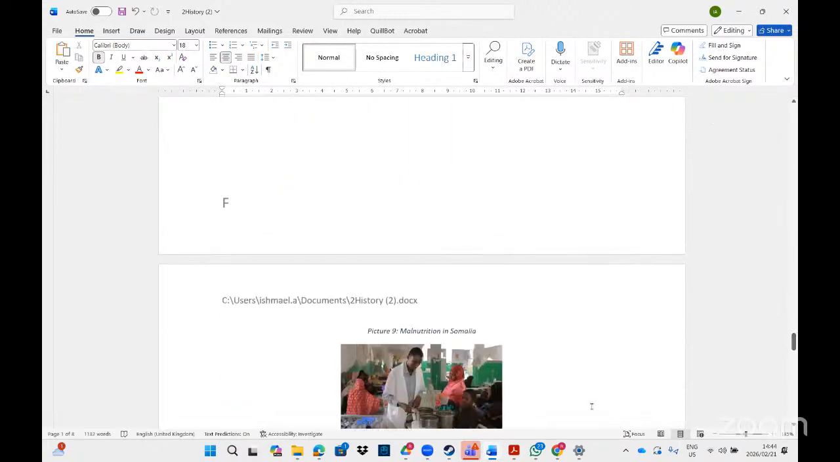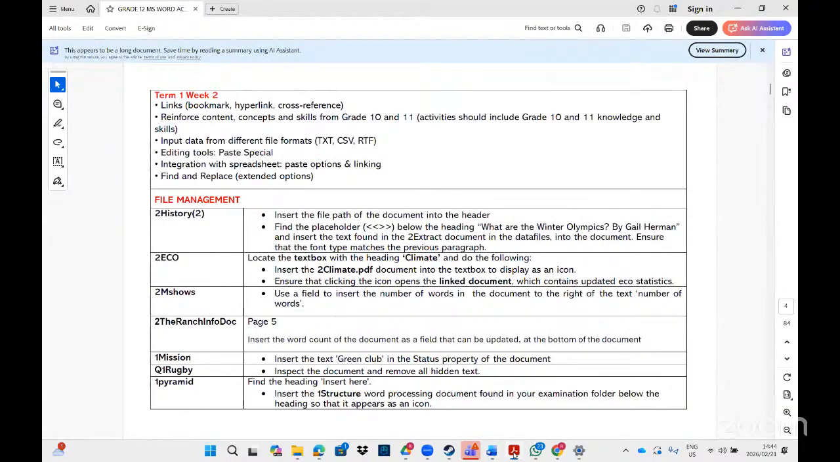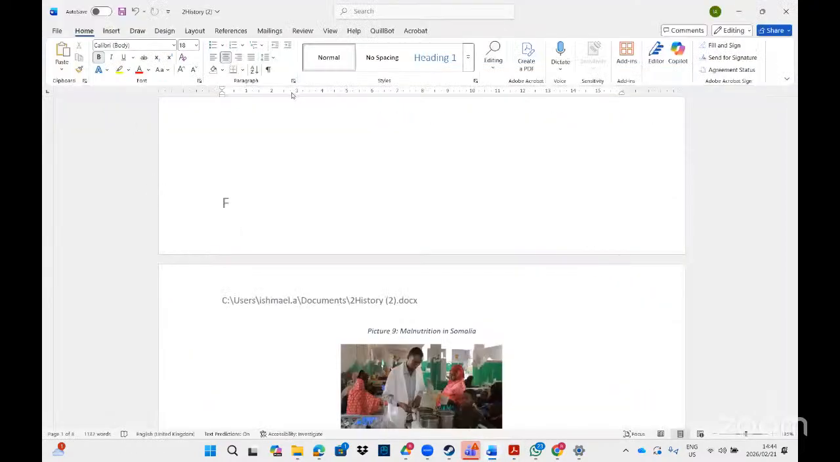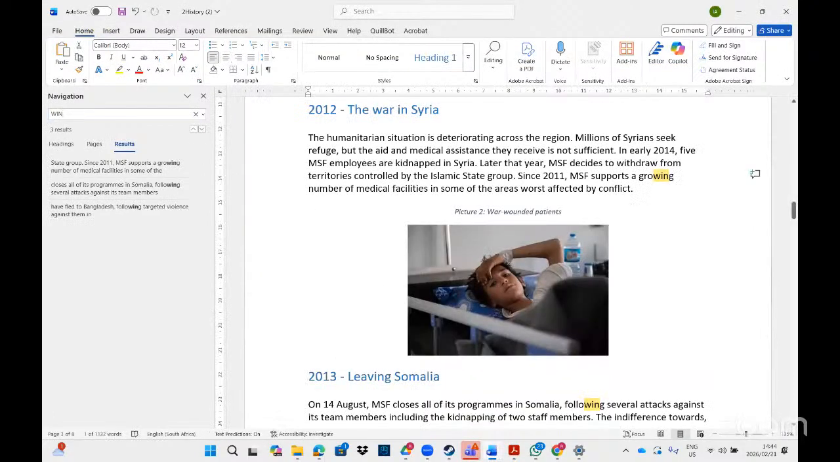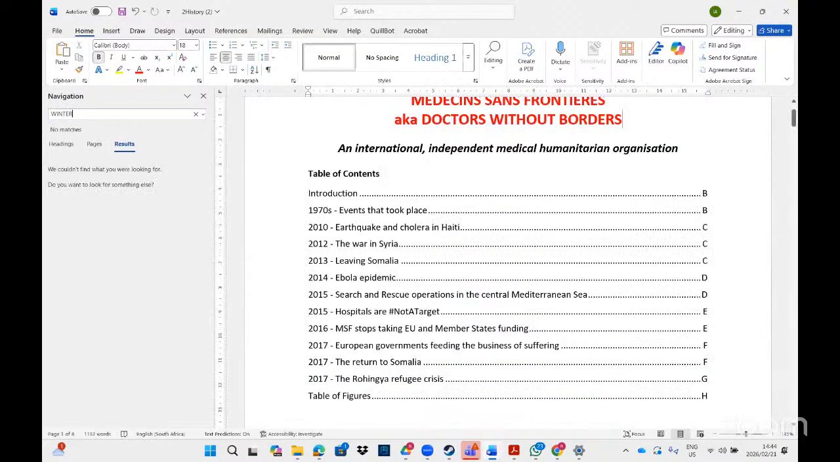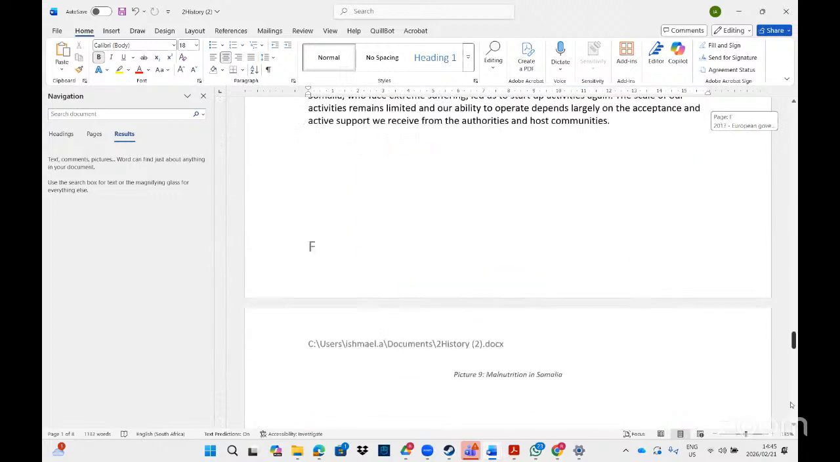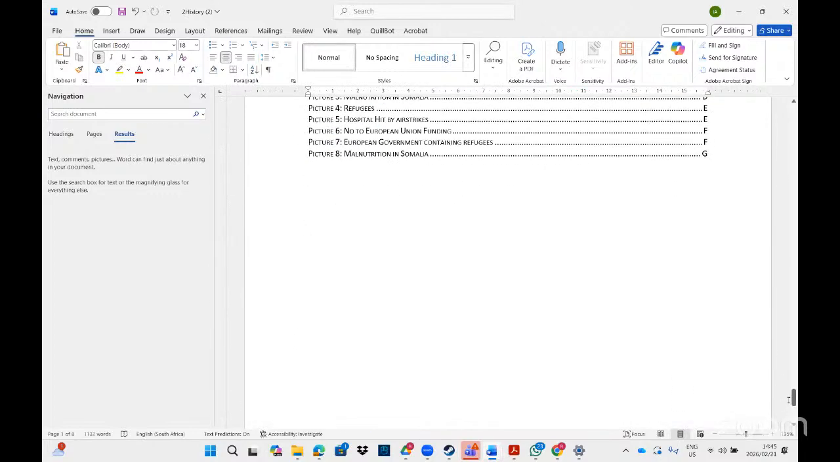So we need to just go and locate that placeholder. They said the placeholder is below what are the Winter Olympics. So let me just find the Winter Olympics. Okay, it's not there, but then I can insert it anywhere. Let's say I'm going to insert it at the bottom of the page. Now, we are going to insert the content of to extract over here.